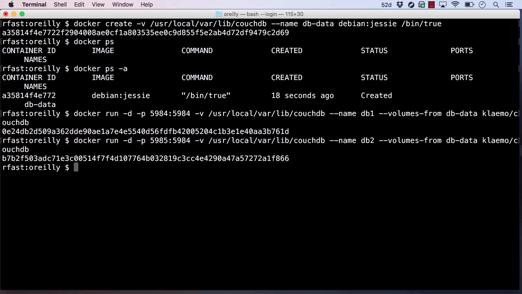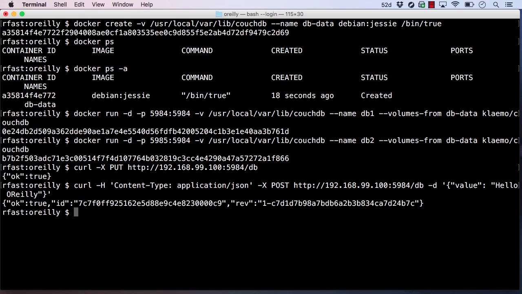Now that both database containers are running, we can try to insert data into one CouchDB and retrieve it from the other. First, let's create a database. We'll call it db once again. Let's post a document to db1 using curl. Now, we can copy the generated document ID and use it to retrieve our Hello O'Reilly document from db2. Remember, db2 is running on port 5985 instead of port 5984.